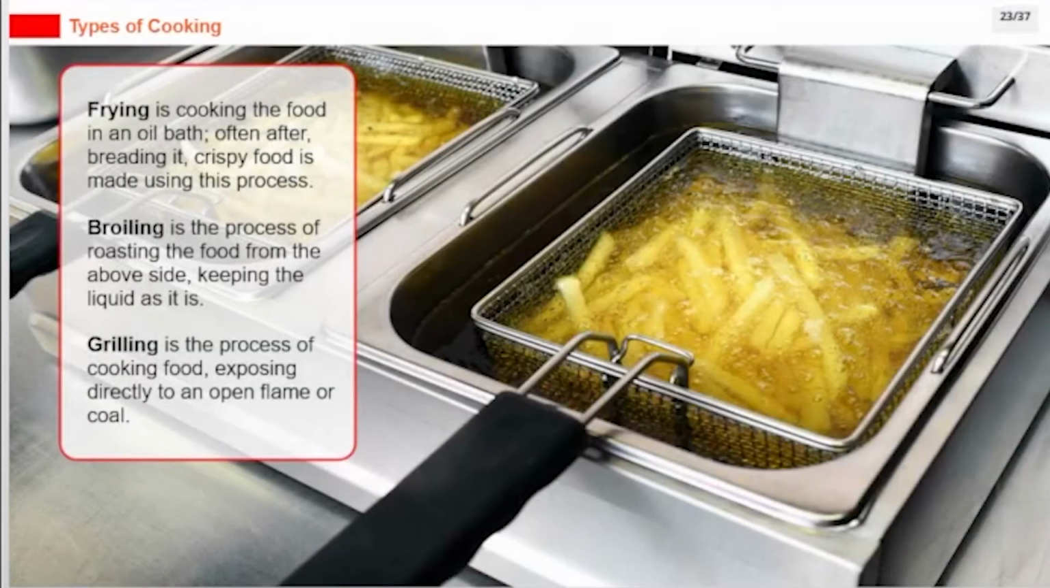Frying is cooking the food in an oil bath. Often after breading it, crispy food is made using this process. Broiling is the process of roasting the food from the above side, keeping the liquid as it is. Grilling is the process of cooking food, exposing it directly to an open flame or coal.